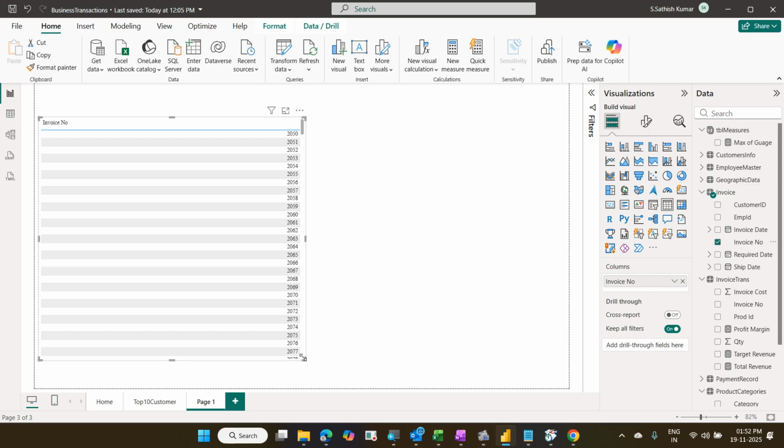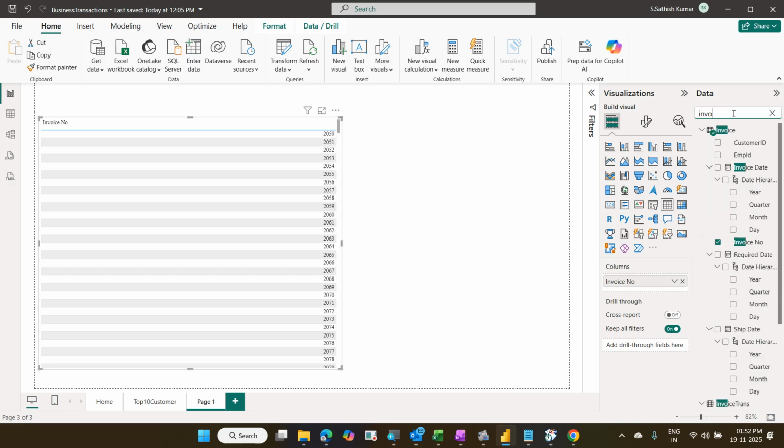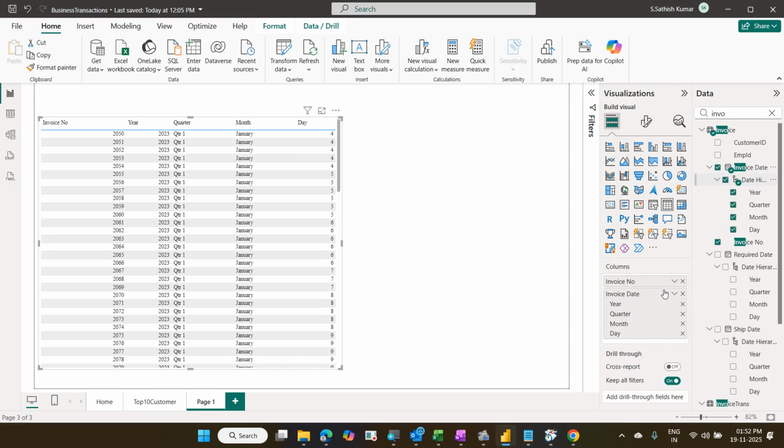Then I want the invoice date. Let us go to the search box again and I'll type the invoice date. I'll drag the invoice date to the column again. But unfortunately, when I drag the invoice date, it shows like this: year, quarter, month and day.